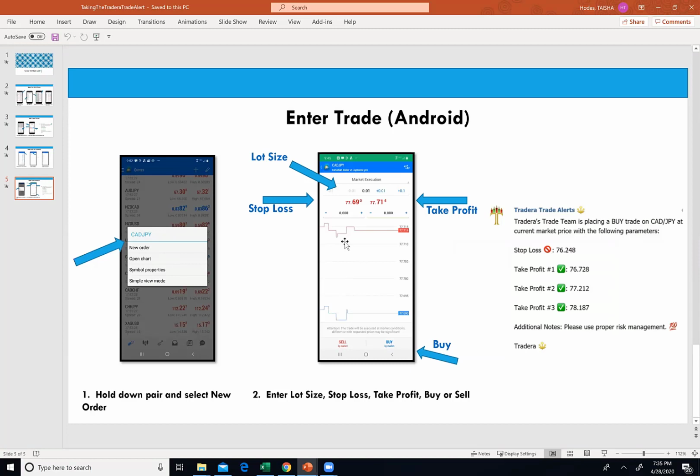And it's just a little bit different for the Android. Where you type in the lot size is exactly the same. However, the stop loss are the black digits to the left, and the take profit are the black digits to the right. It doesn't say that though. So you just have to know stop loss on your left, take profit on your right. So enter those in from the trade alert. And then the last step is to click buy and you're in the trade.